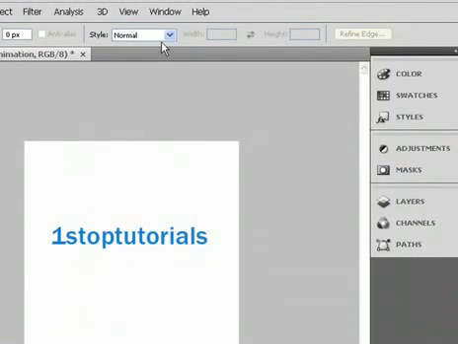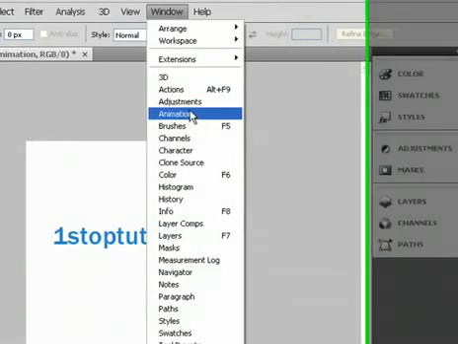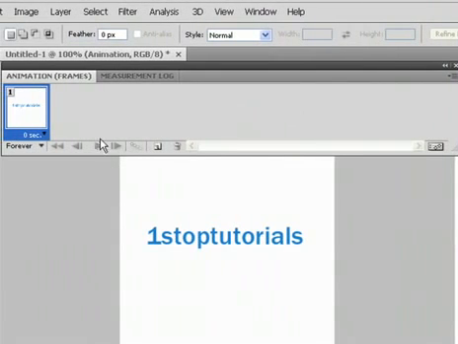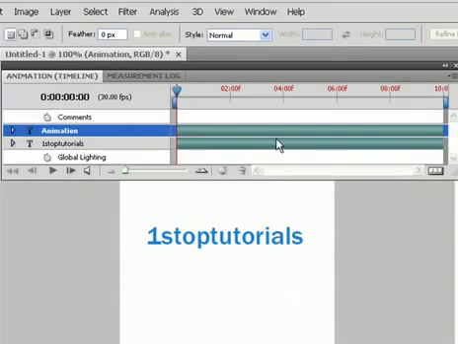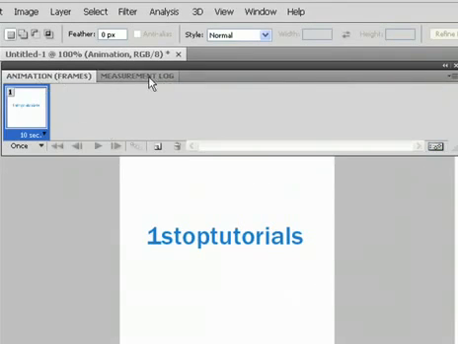So this is how you do it. You want to come up to Windows, and choose Animation. And here's my animation frames. If by some chance yours looks like this, with these green bars, simply come down to this box here and left click, and that will bring you into the animation frames. We'll get into the measurement log at a later date, but this is just a simpler way to do things for the time being.